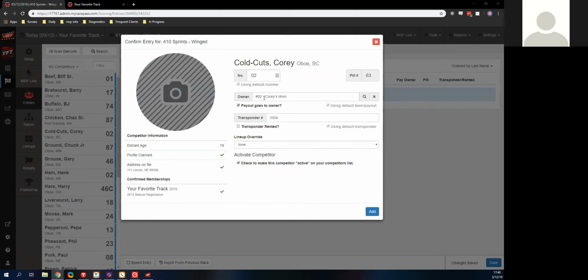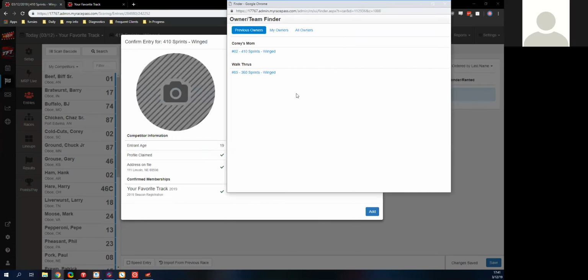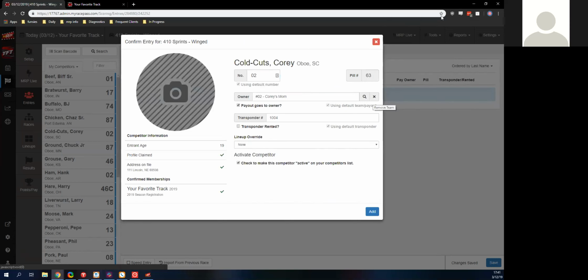We have owner information right here. When he did online registration, he added in his owner information, and we could actually change this right here if we wanted to. He has a couple different ones that he uses. By default, it's just going to have it pay. Looks like he's paying his mom. So we could change this if we needed to.